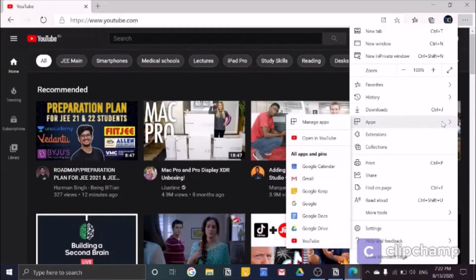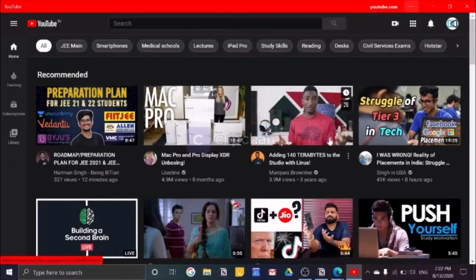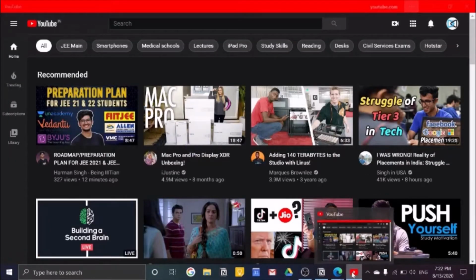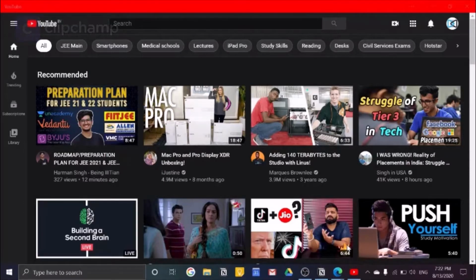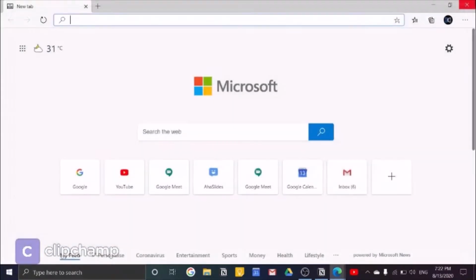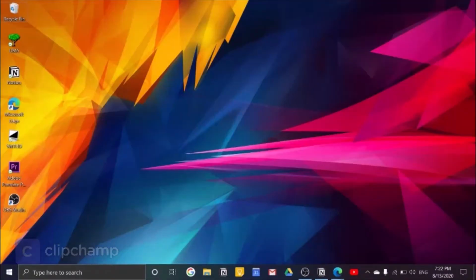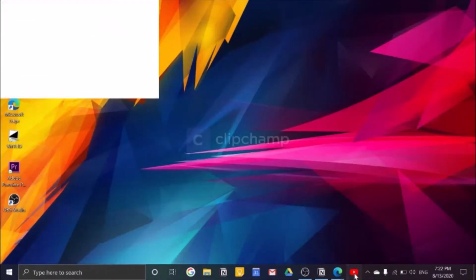Apps, and you can see Install this site as an app. Press that. Then you can see the website opening in a new icon. Right click on the YouTube icon and you can see Pin to Taskbar. Then close the window and you can see the YouTube icon over there.